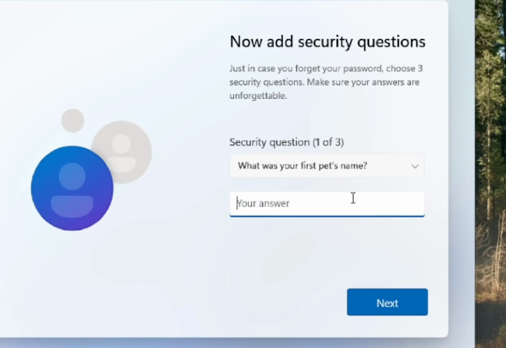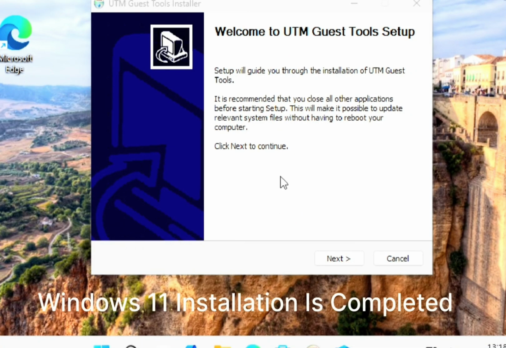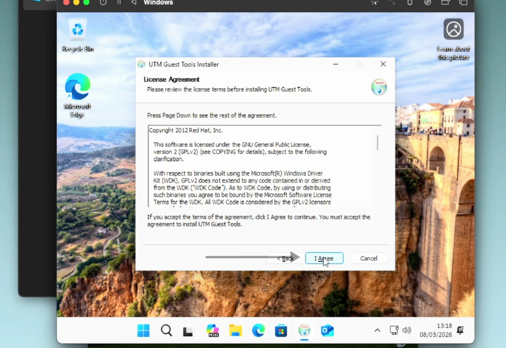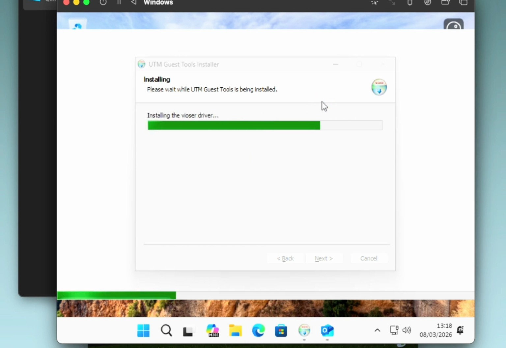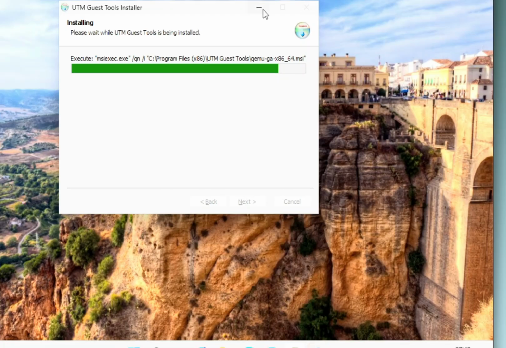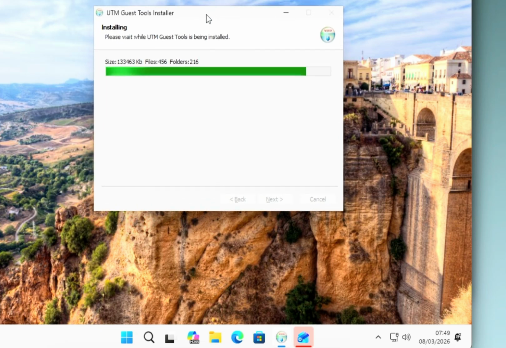Windows 11 has now fully loaded, and we're greeted with the UTM Guest Tools window. This tool is essential because it helps the virtual machine run much more smoothly and feel closer to a native system experience. UTM Guest Tools enhances overall performance, improves display support, and significantly boosts the general user experience inside the virtual machine. So we're definitely going to install this before moving forward.